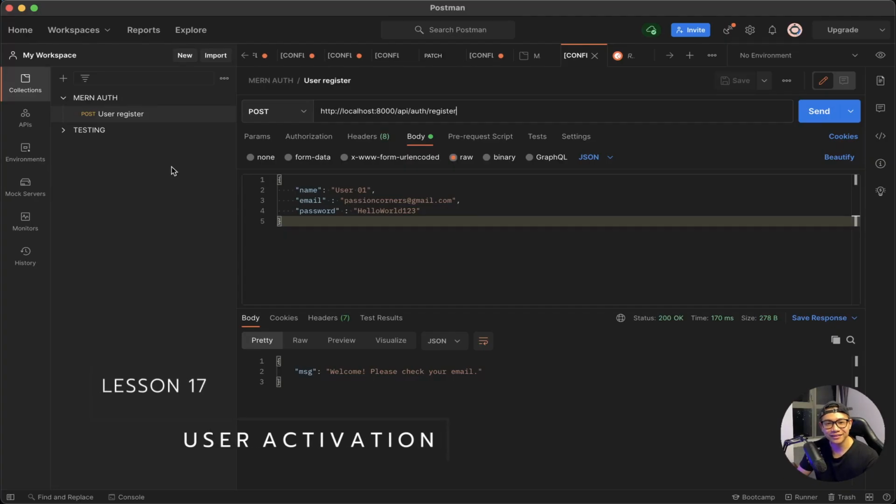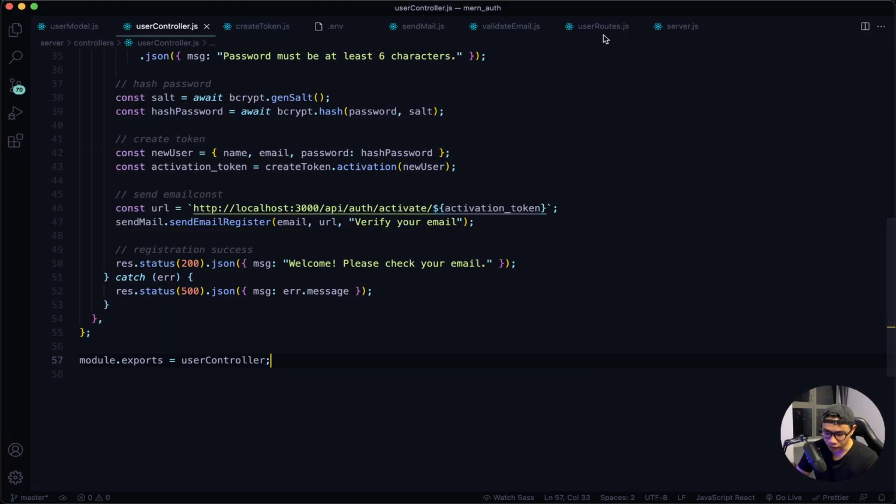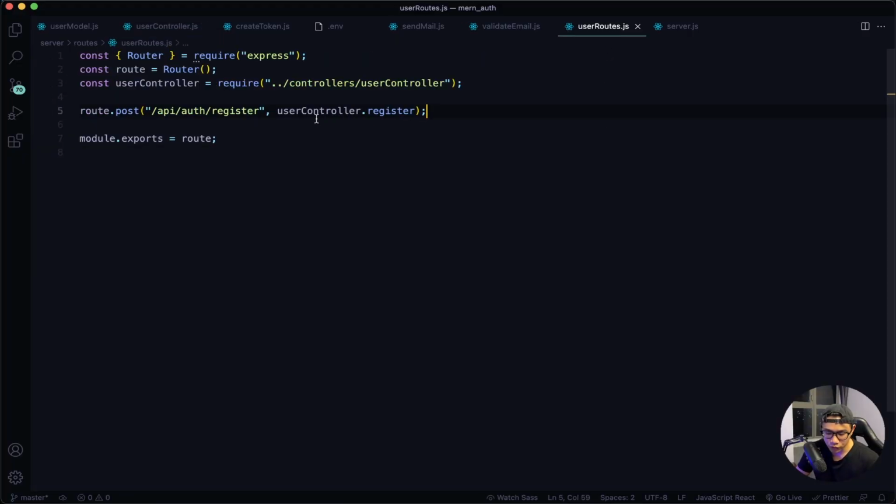Hey, and welcome back. Let's work on our user activation, but before doing so, I want to talk about this endpoint. So this is the endpoint that we defined in our user routes. So in VS Code, and then into user routes. So a user will need to go to this route if they want to register.